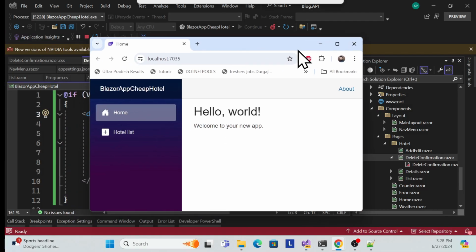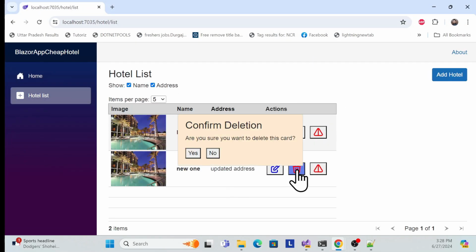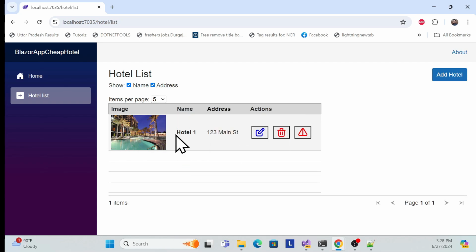So let me run again and see it in action. Hotel list, click on the delete. Now see, it is perfectly working fine. Is no and delete. Once I click yes, now it got deleted, right? So now delete is also working fine. Okay, so that means from the hotel perspective it is working fine. We can manage hotels: add, update, delete, everything.